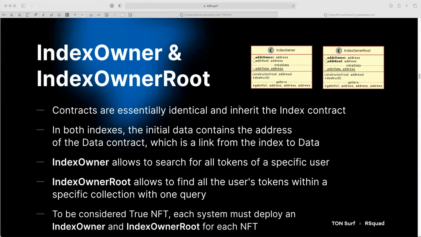Index owner and index owner root contracts are essentially identical and inherit index contract. Index owner allows to find all the tokens of a specific user, while index owner root allows to find all the user's tokens of a specific user. Very important, again, very important to keep in mind that to be considered true NFT, each system must deploy index owner and index owner root for each NFT.